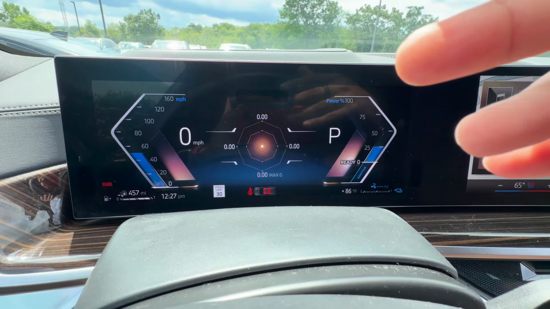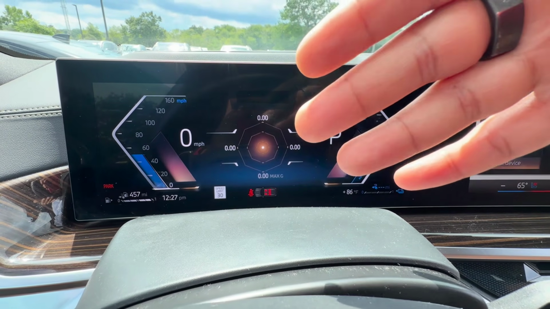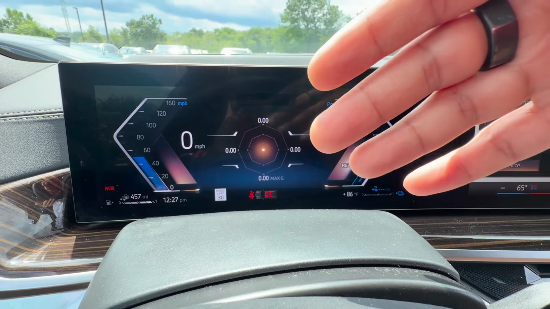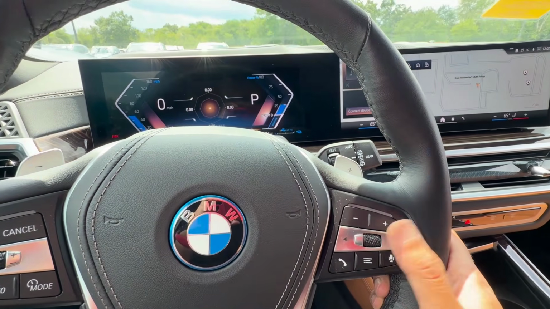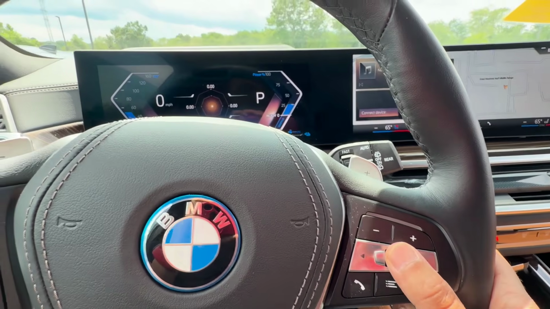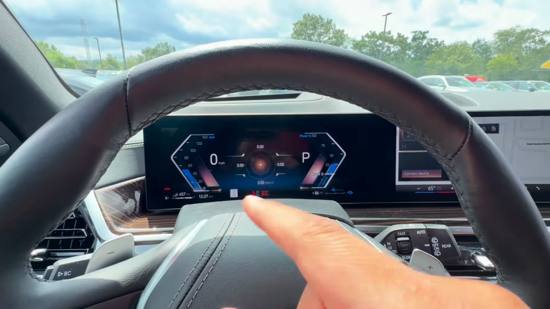One quick thing to mention about this is that if you're using it, you'll start seeing your max G's pop up in the corners. If you want to reset that, the same way we reset the trip computer, you would be pulling this down to reset your G-force readings.